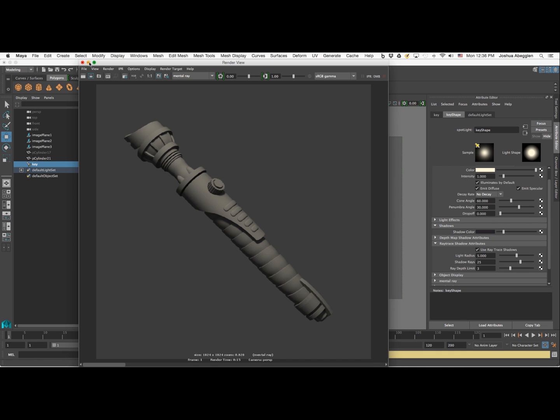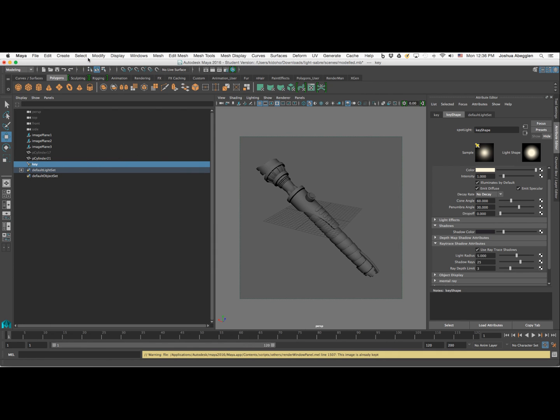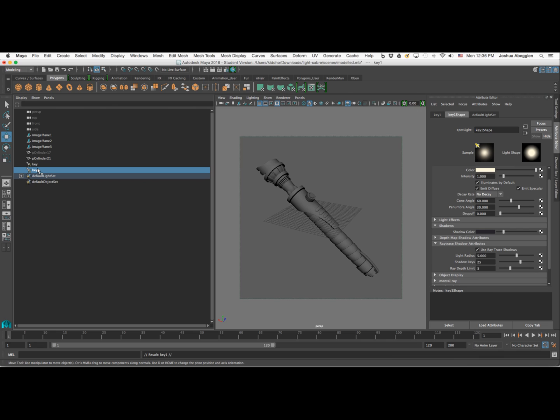Okay. With 3-point lighting, the reason why it's called 3-point lighting is because it relies on 3 light sources. So we have the key light, which is our primary light source. I'm going to select the key light and hit Command D to duplicate that. And we're going to rename this duplicate as our rim light. Now what the rim light does is it simulates reflected light or bounce light in our object.